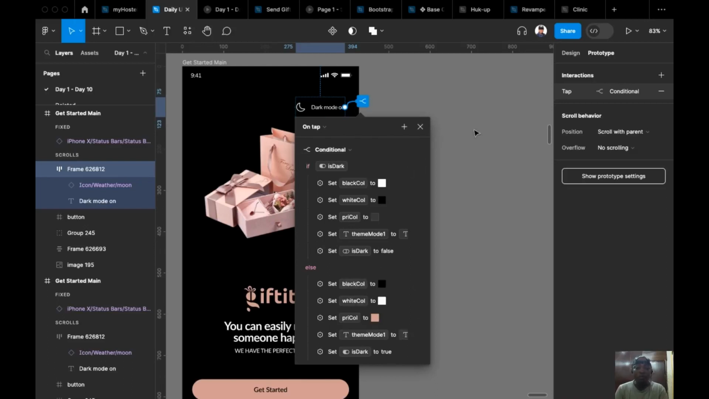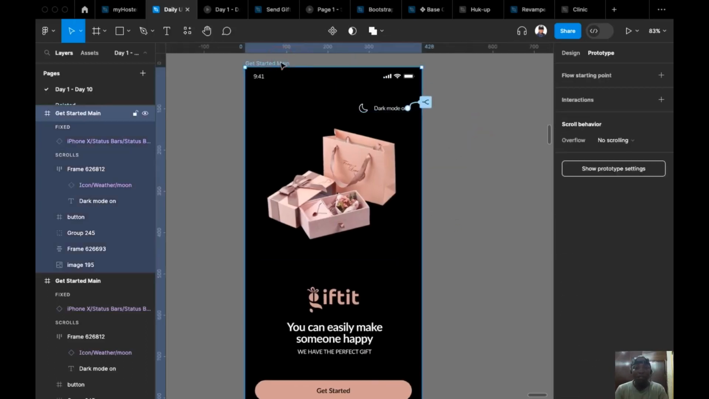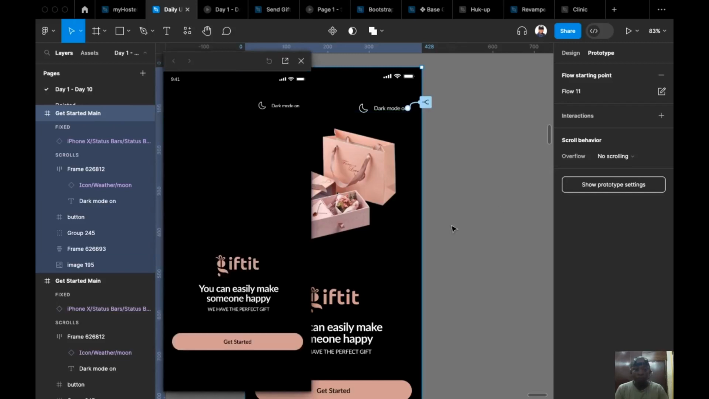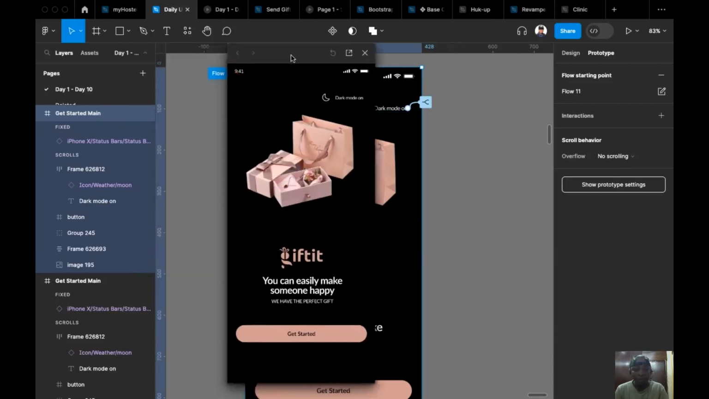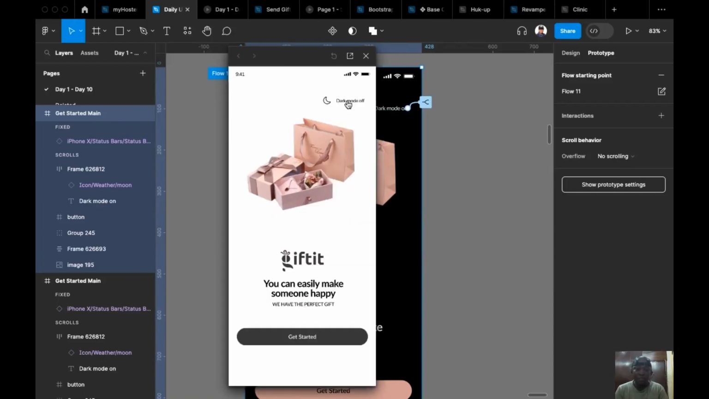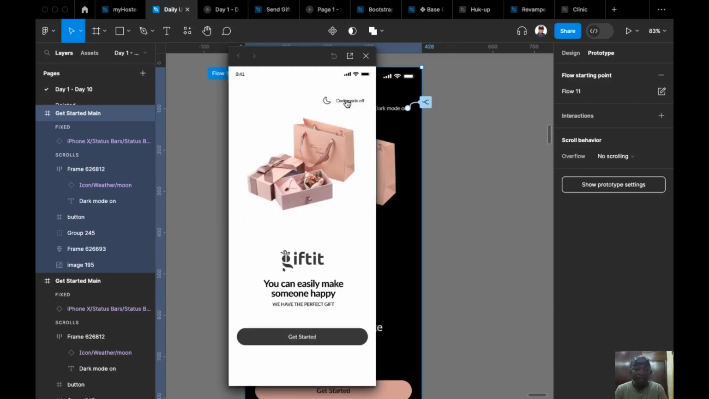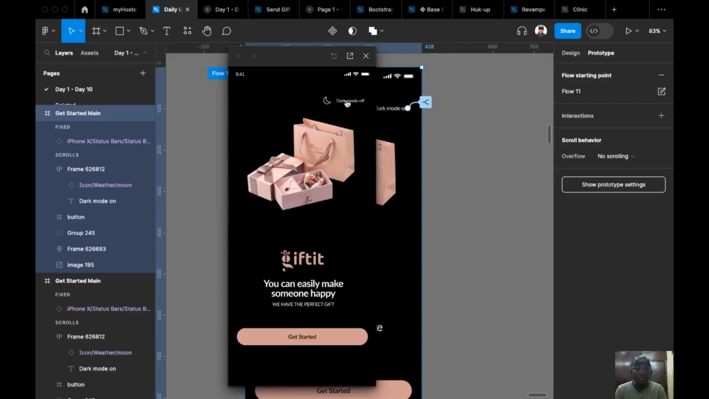So to see what we've been doing, I'll select the frame, and I'll give it a starting flow just like this, and I'll preview it. So this is what we have. So if I tap on this screen, it changes and it says dark mode off. If I tap on it, you can see how it's changing. You can see.